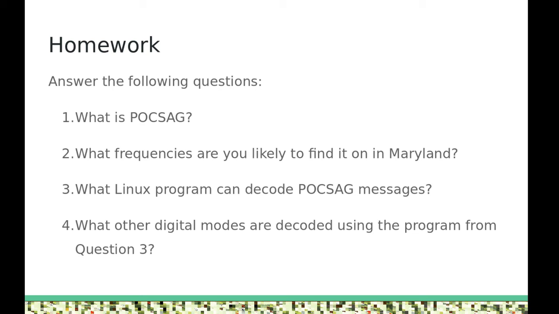Once you find that out, get that program. A little word of warning, you'll have to install it from source code. It's not difficult. The instructions on how to do it are right in the README for the program. But if you have not used Linux before, it might seem a little weird or intimidating. And then once you learn about that program, what other digital modes can you decode using that program?